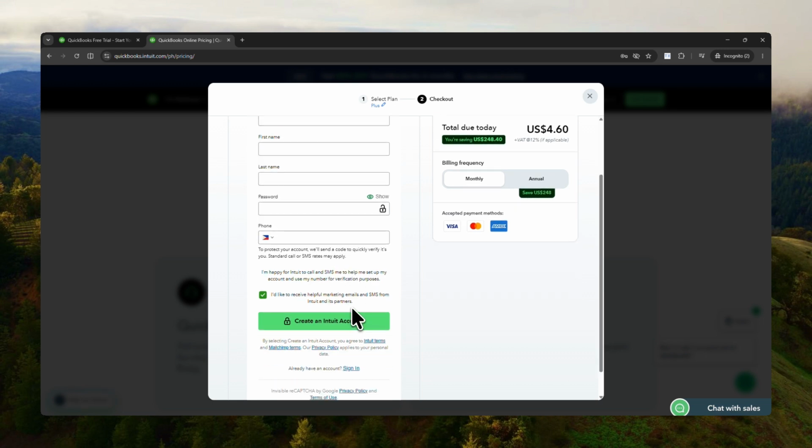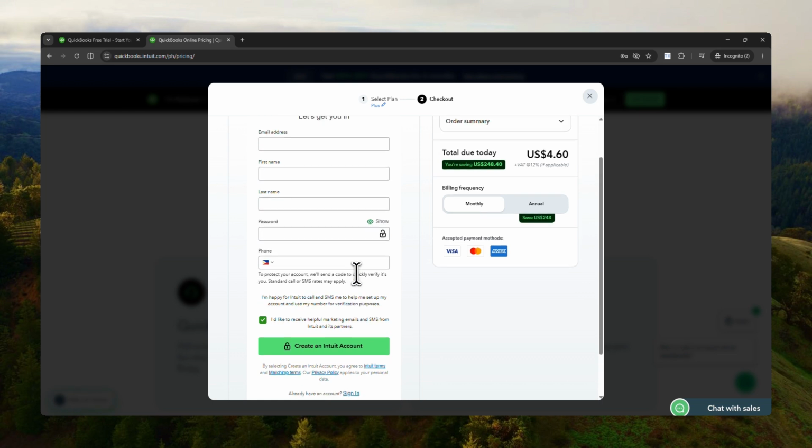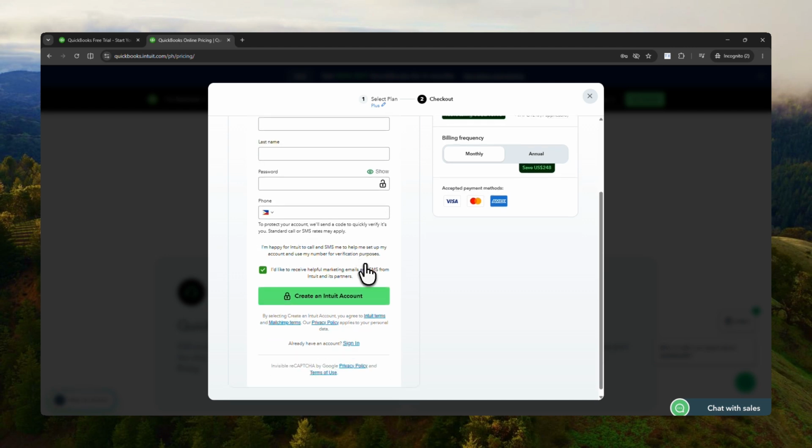Using an email address you check regularly is a good idea, since important notifications and account-related updates may be sent there. The same goes for your phone number, especially if it's used for security verification. Taking an extra moment to confirm your details now can save time later if you ever need to sign back in or recover access to your account.